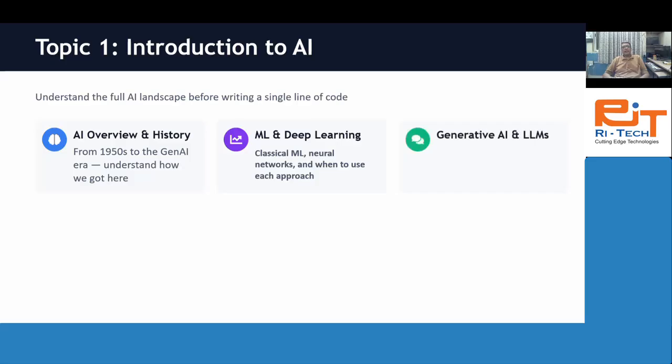Then generative AI and LLMs, that will cover GPT. So what is a GPT model? What are the limitations? What are the features? What are the parameters? What are the tokens? What are the transformers? We will cover this in generative AI and LLMs and the technology behind ChatGPT.